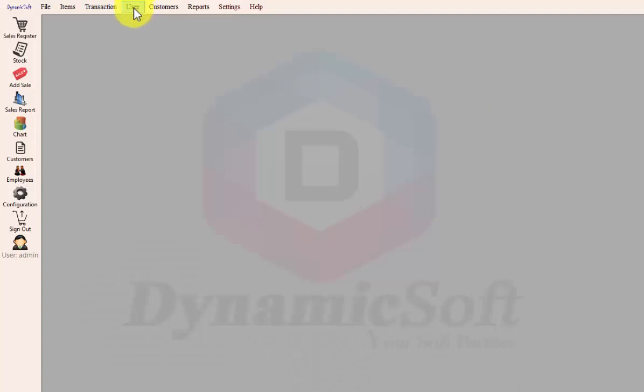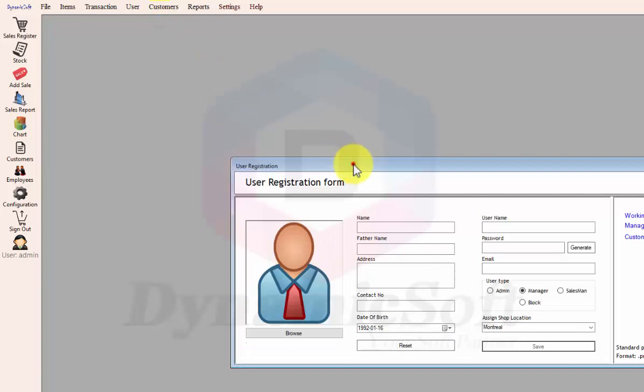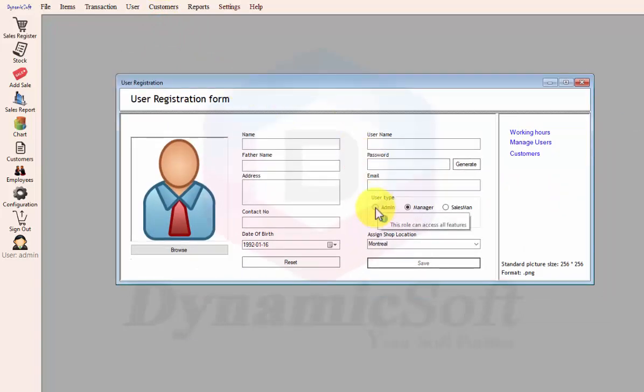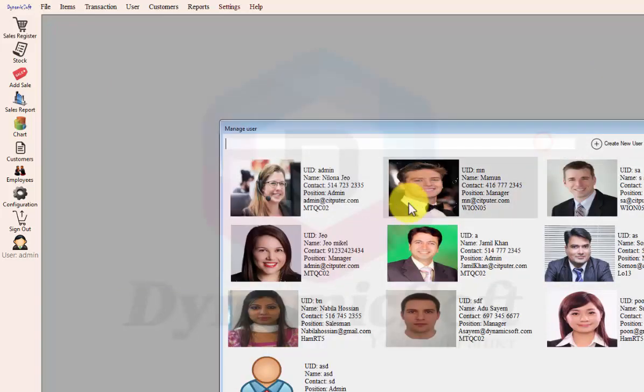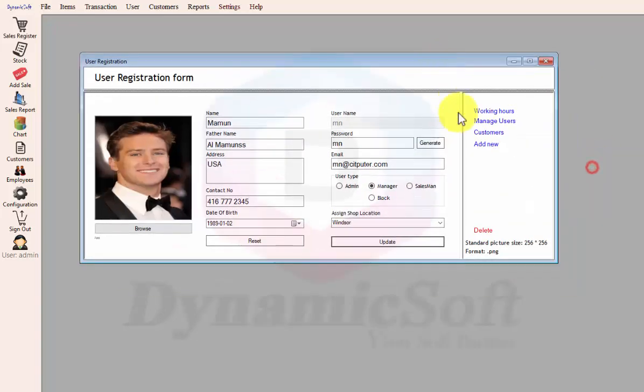And finally, we're going to discuss the work manager, how to add a new user. It's very simple. We have three user roles. One is admin, another one is manager, another one is salesman. So whichever you like, just select it, or you can block the user, or you can delete it. Let's say you can delete the user.